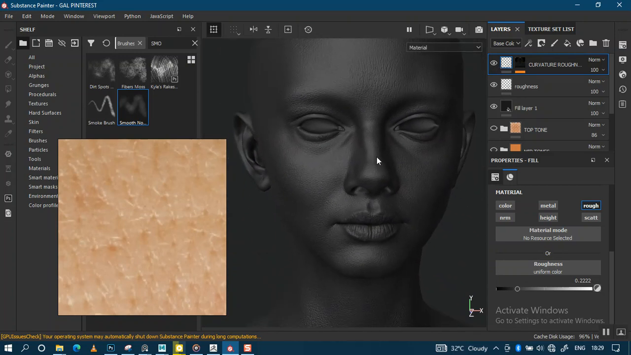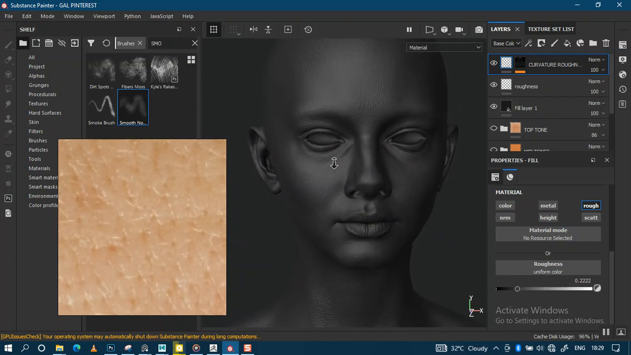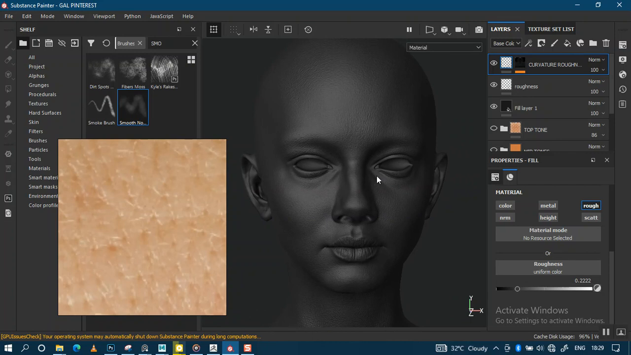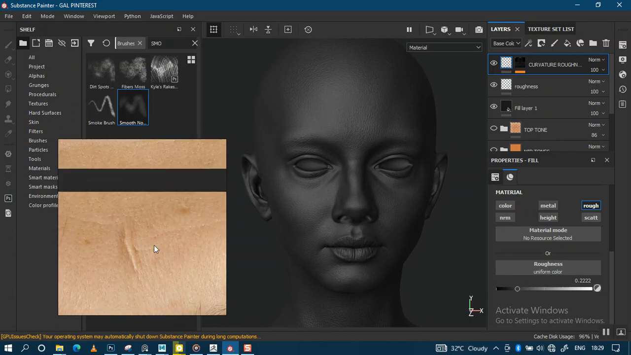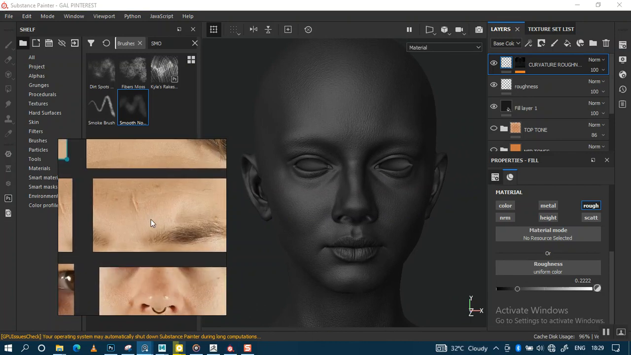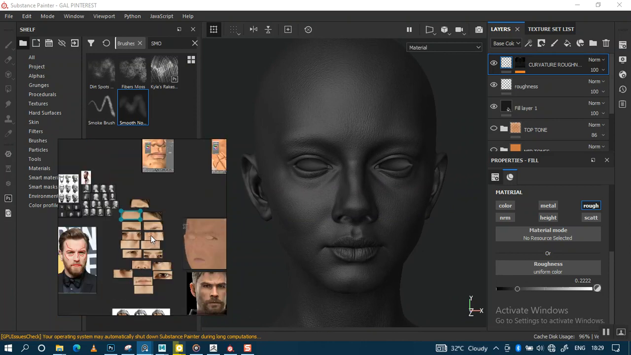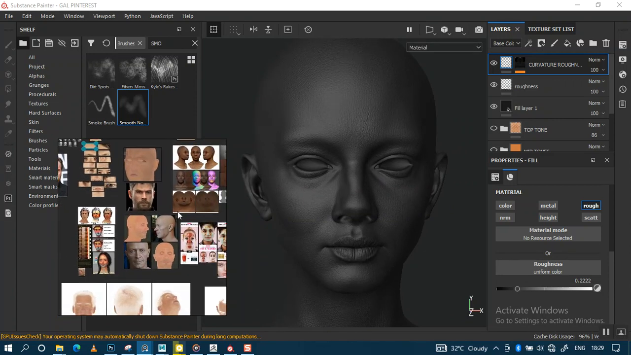Now on top of this, I'm going to be painting the T-zone, making the nose, the lips, the forehead, and the cheeks a bit more reflective, using this as a reference.